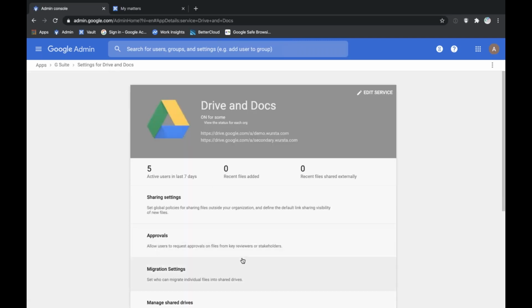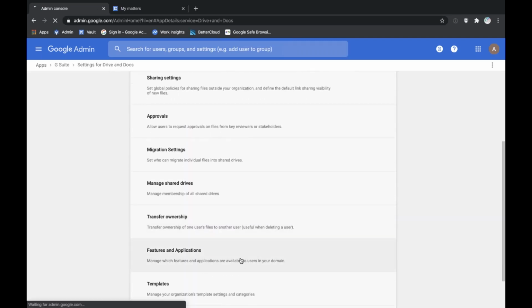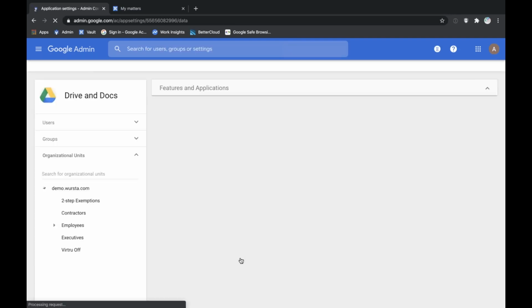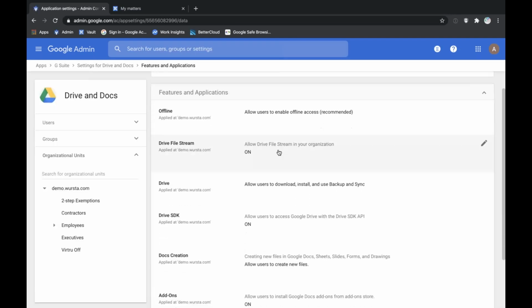There's a lot of feature and functionality within the Google Drive platform. And if you want to manage any of those settings, you're able to do that through the features and applications section. So Drive File Stream is a way that you can mount your Google Drive to your computer. If you're concerned about a user exfiltrating data, maybe that's something that you turn off. A lot of times, if you are promoting a collaborative business environment, you'd want to turn that on. Offline access is something that we do see turned off more frequently.